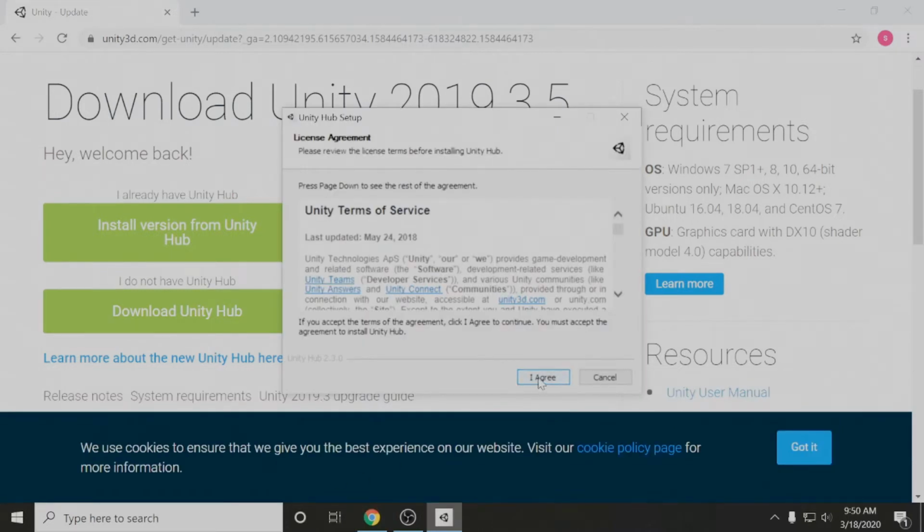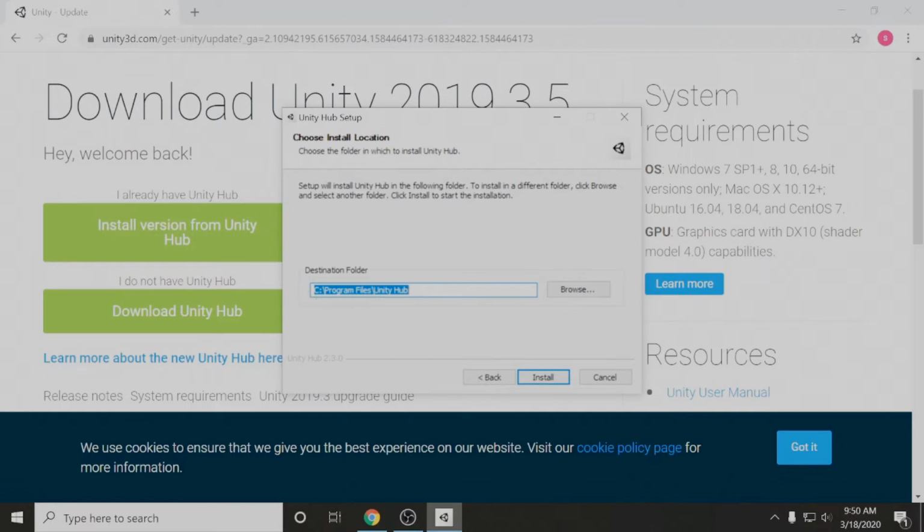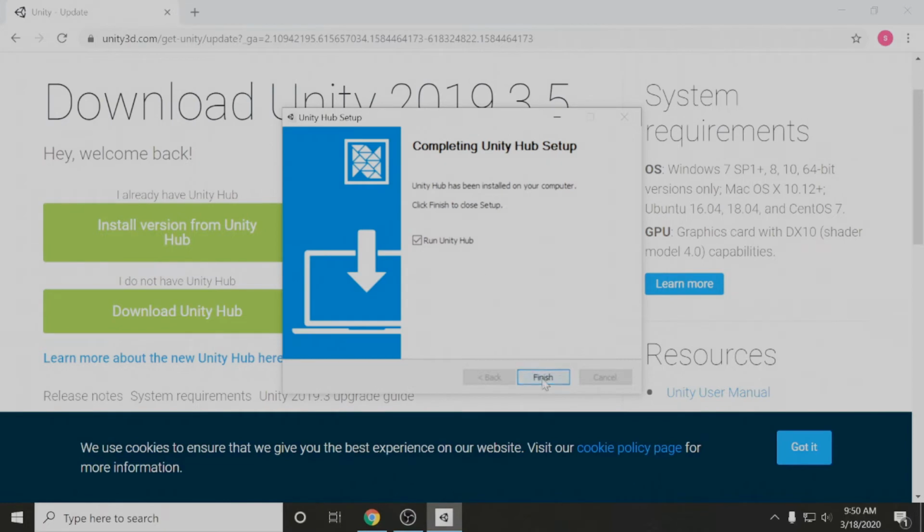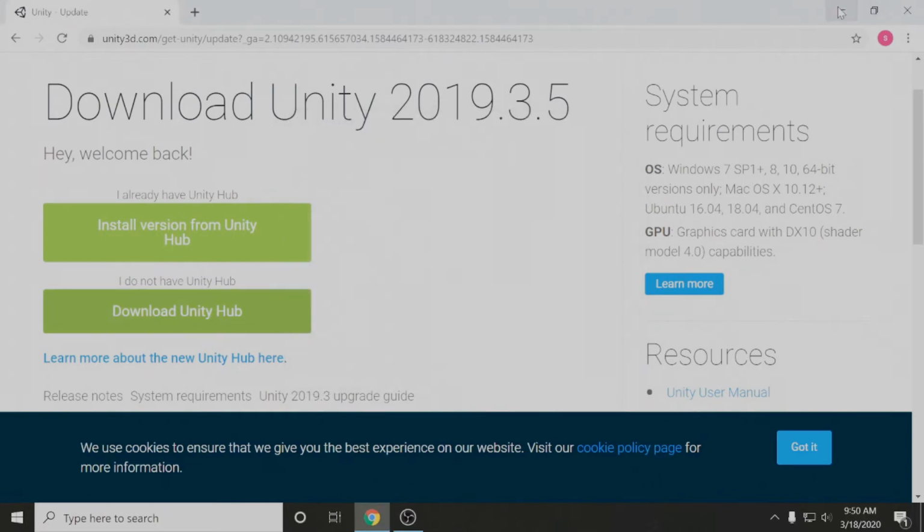And then click on I agree and select your destination folder for the install. And then click finish. Allow access.